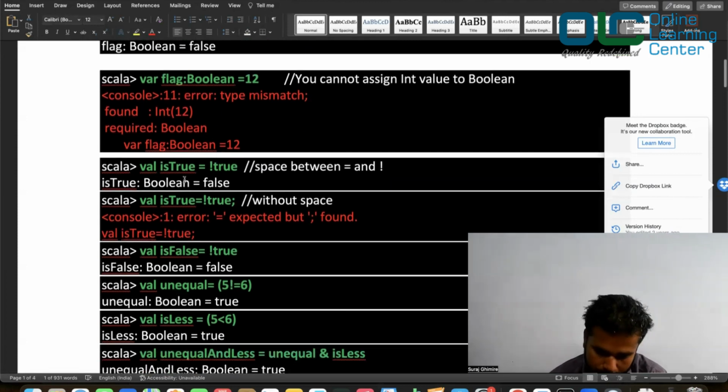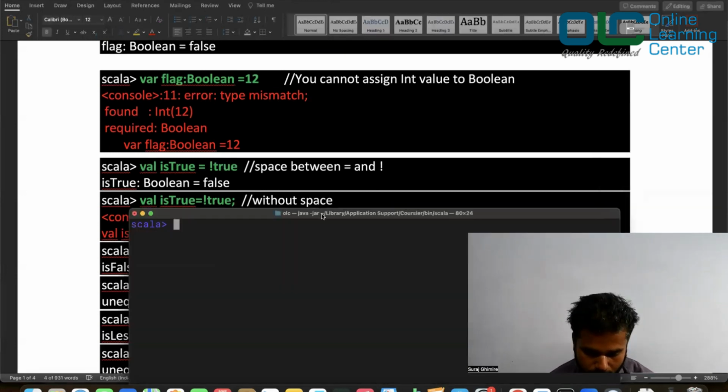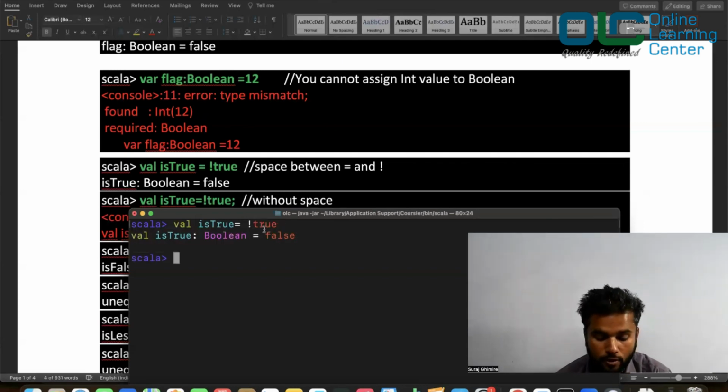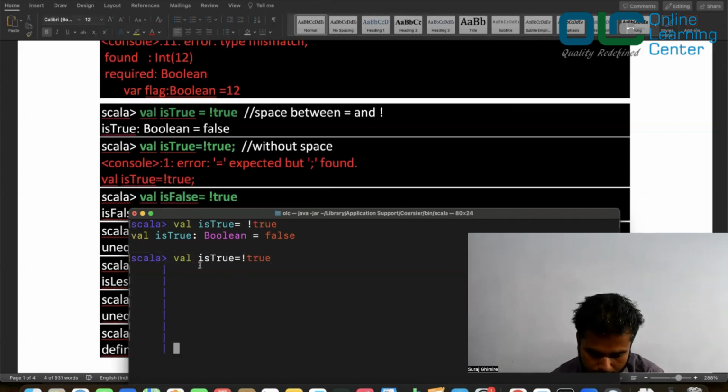Now, can I do something like this? Val isTrue is equal to not true. Let's try this. Small code, let me type it. isTrue is equal to not true. Not true means what? False, and that would be assigned here. Now let me try something like this. It did not work out here. Probably it is forcing me to end this because of this space.